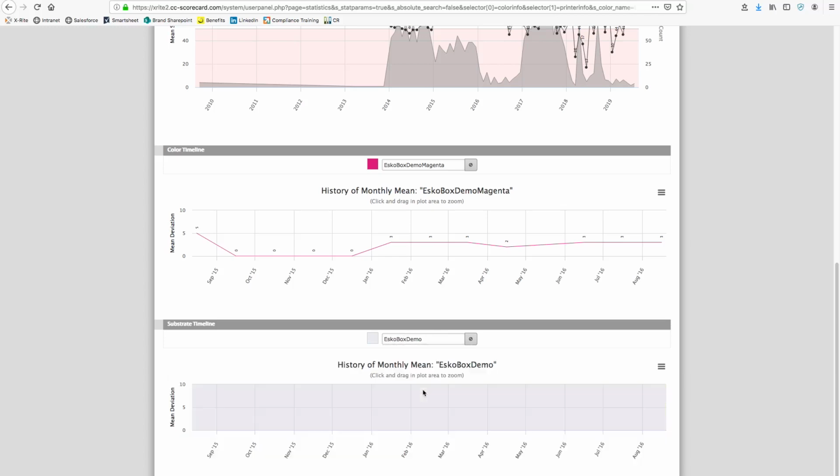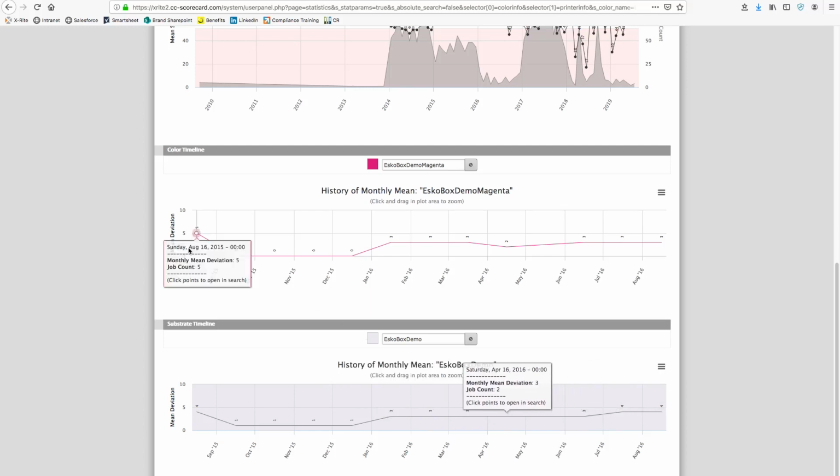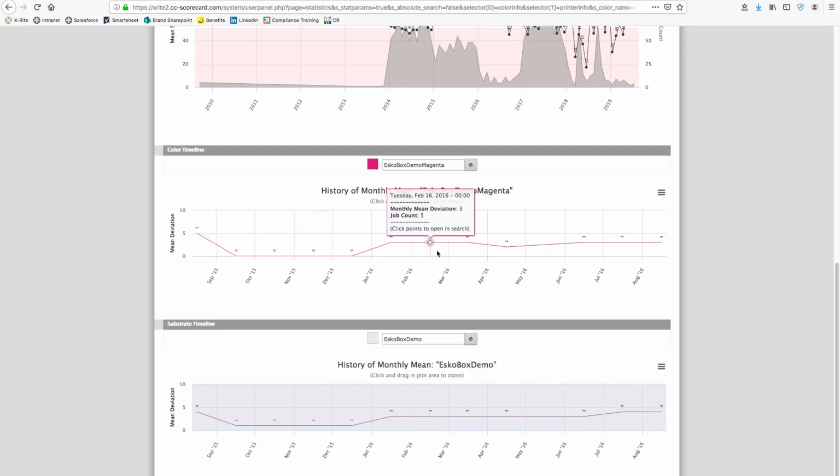If I look at the ESCO Box Demo substrate, guess what? This substrate was varying, and if you look at the pattern, it mimics the poor performance of my ink. And when I say poor performance of my ink, it's actually the color, because I don't think the issue here was ink. Looking at this, I'm going to say that the issue here was my substrate varying.